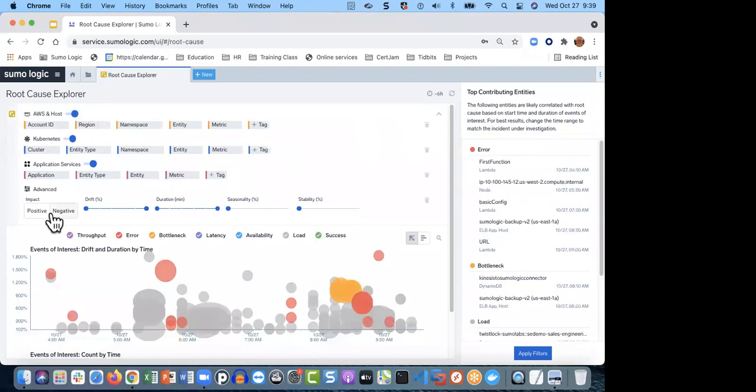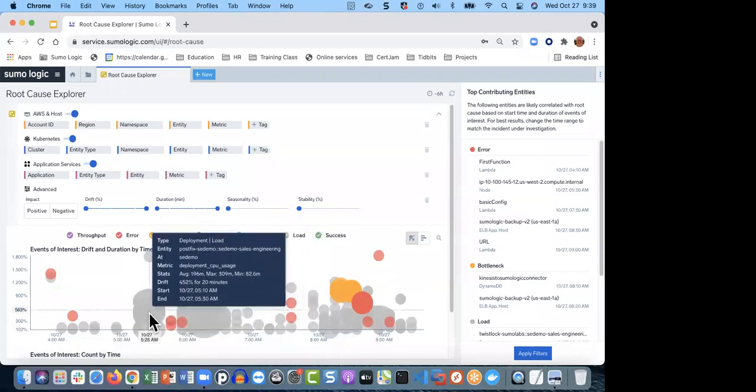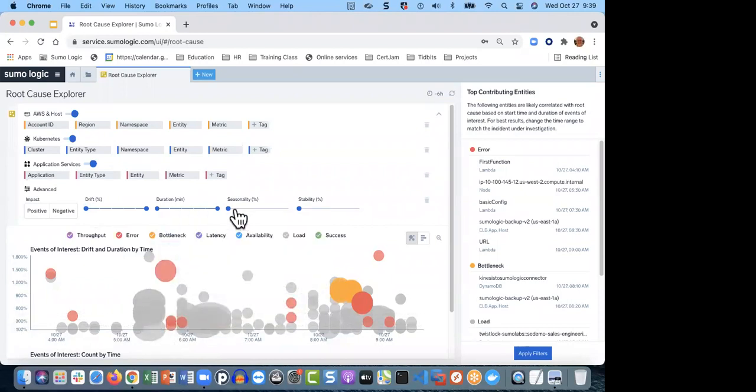Now, the other thing is that I can filter based on whether it's a positive or negative impact. I can look at its percentage of drift, its percentage of duration. And again, duration is across my x-axis, drift is across my y-axis. I can look at seasonality and I can look at stability.